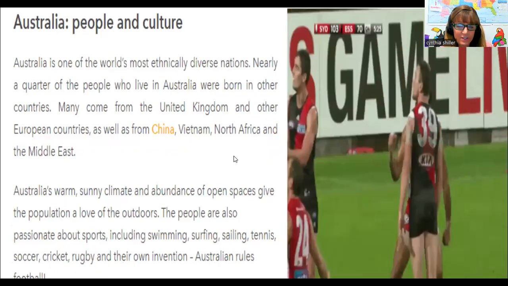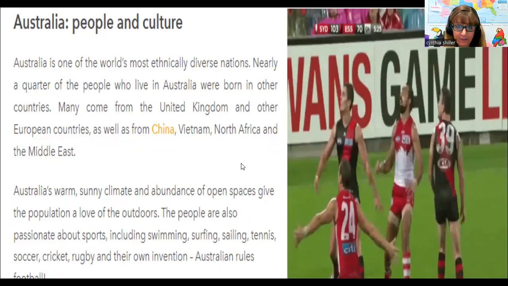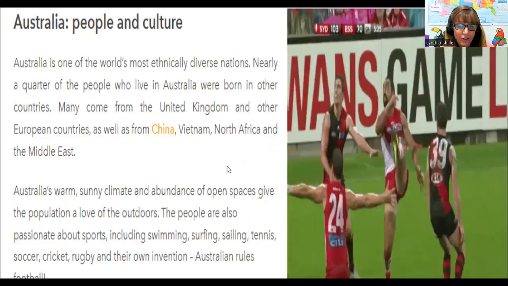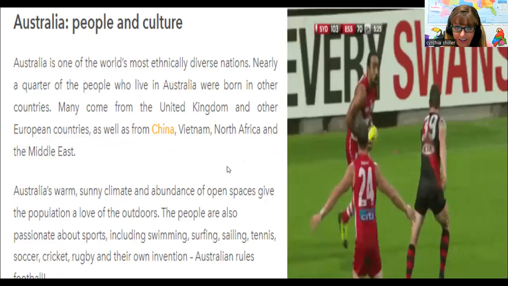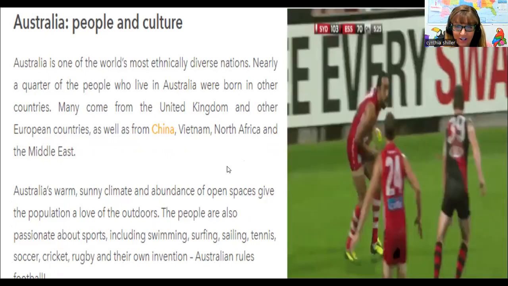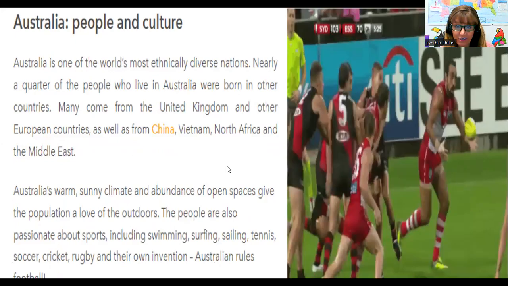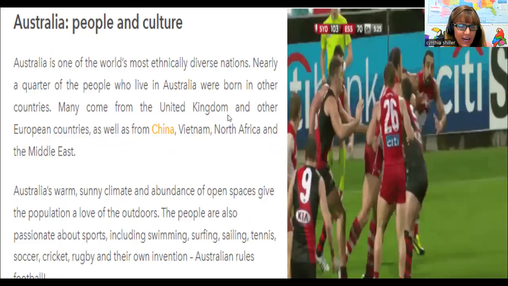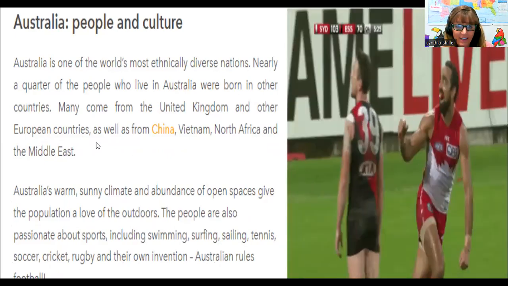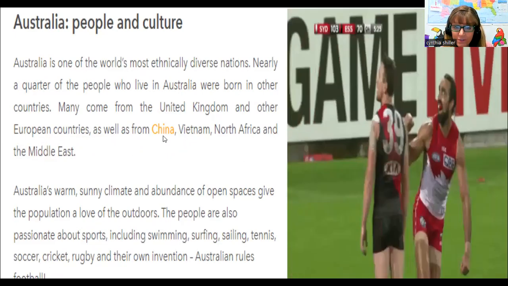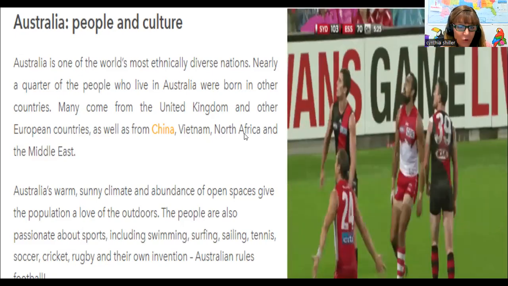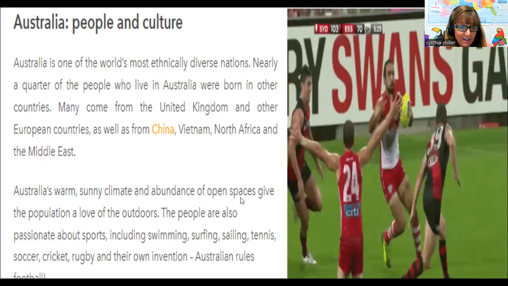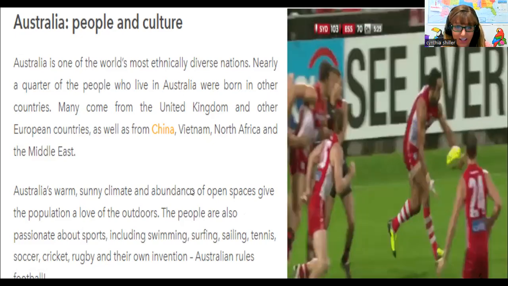So there's lots of different kinds of people, different ethnicities, and nearly a quarter of the people who live there were born in other countries. So they had to travel across oceans to get there. Most of the people come from United Kingdom or other European countries, also from China, Vietnam, North Africa, and the Middle East. Not too many Americans over there, but my friend's American and she moved to Australia.